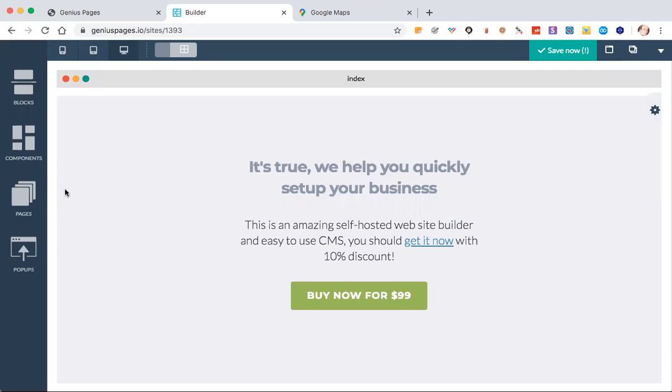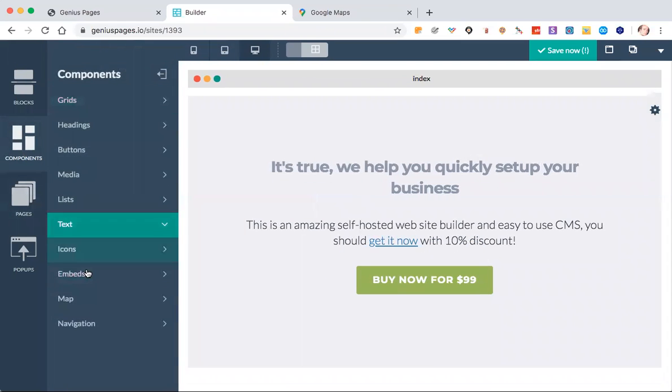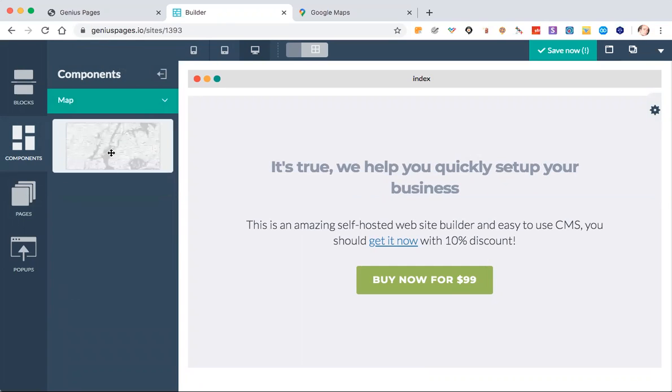Now, when I went through the original section, you may have noticed that there is a maps section, and you can move a map in here. The problem with this is right now the map is not connected to anything. It's not integrated with anything. It's really just a picture.